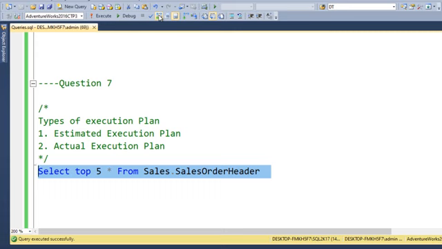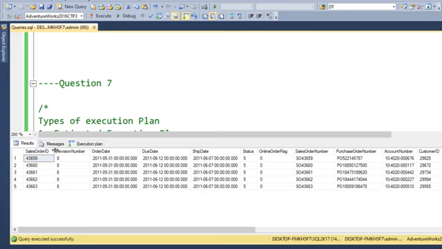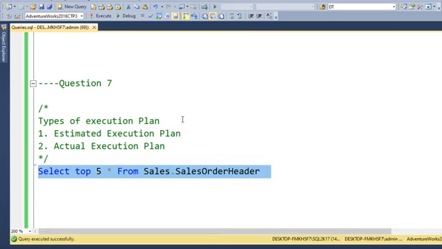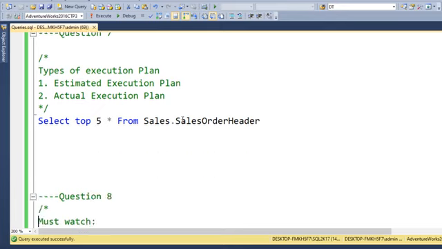In the second type, once your query is executed, the actual plan that the query used is going to be shown. Here you can see this button. You can enable the actual execution plan, and let me try to execute the query. So your query is executed and you can see the execution plan. You can move and check, this is the actual execution plan of the query. So here we can say we have two types of execution plans. Move to the next question.